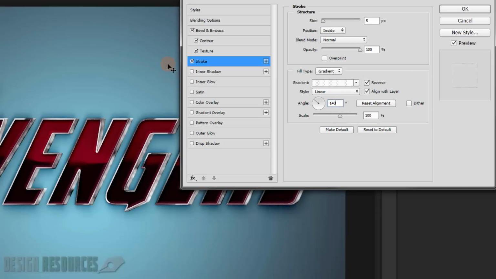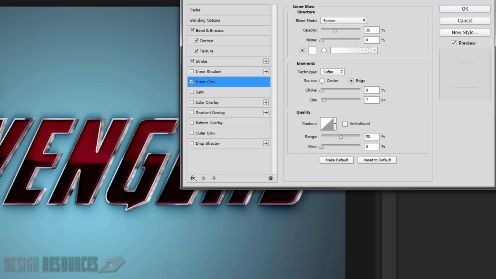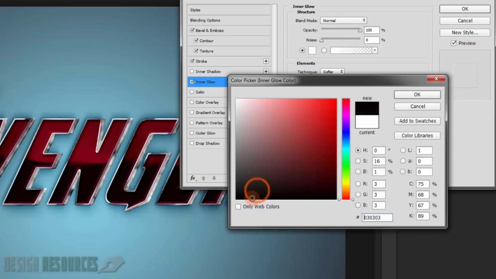Now I will go to the inner glow, and I will change the blending mode to normal, and the opacity 100%, and the color I will choose black, like dark blue in here.